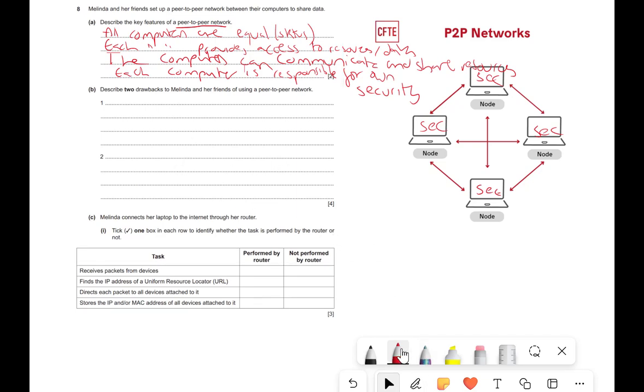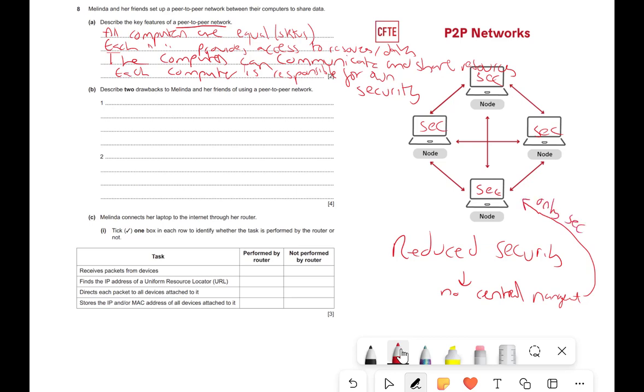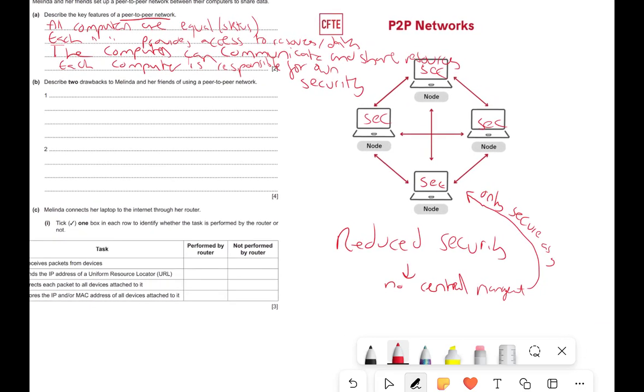But we're not done. Describe two negatives, drawbacks of using a peer-to-peer. We've kind of mentioned one already, and that is security. So it's going to have reduced security. Why? Because you've got no central management of security, like having a central firewall. So you're only as secure as your weakest computer. So I'll say that again, you're only secure as, let me just make this a bit bigger, your weakest computer.